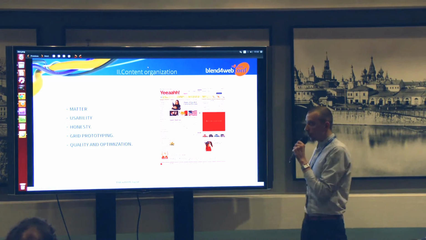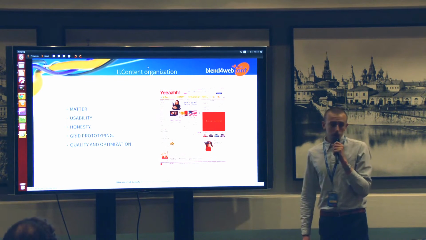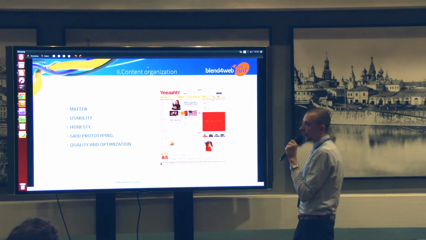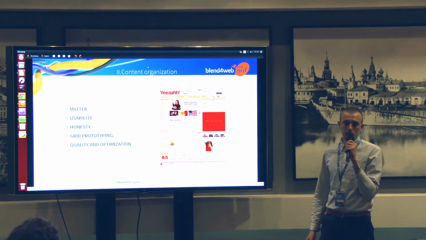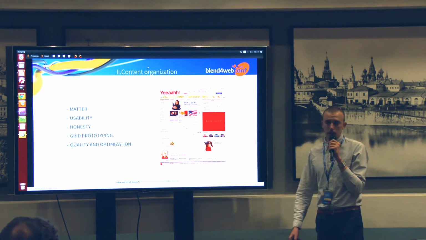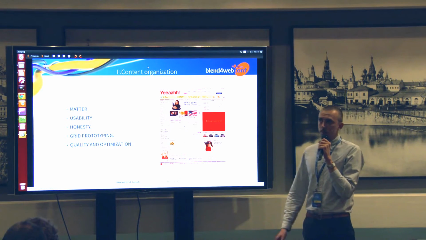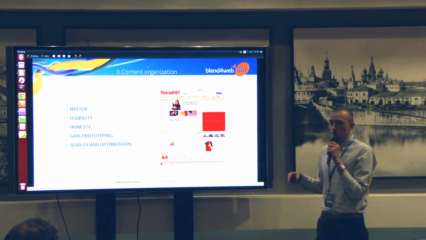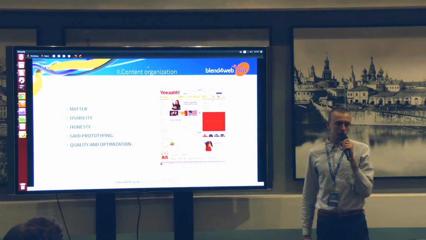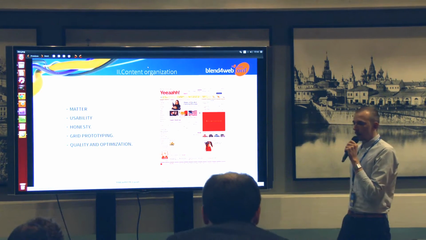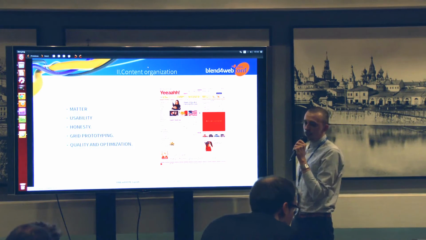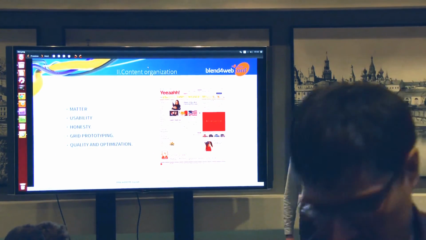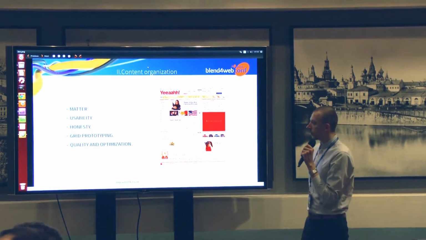Fourth, grid prototyping. If you have a site with a long-term design, like Google or Yandex, you have organized your modular grids perfectly for convenient management and design of the current structure in the future.